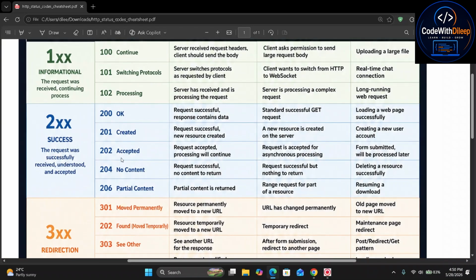And you can see here 202 accepted: request accepted, processing will continue. And how it works: the request is accepted when the user sends it, then asynchronous processing. For example, a submitted form will be processed later, when users fill up the form and submit. After submitting, it will be processed later.